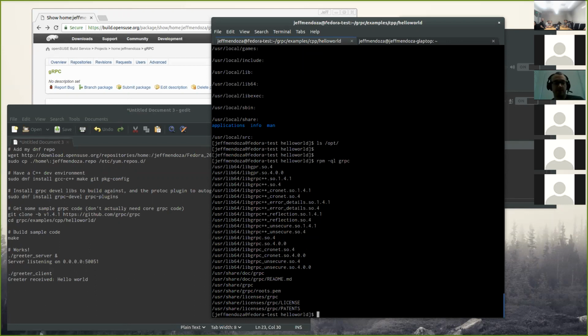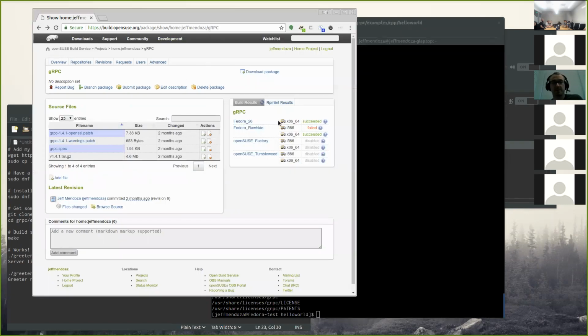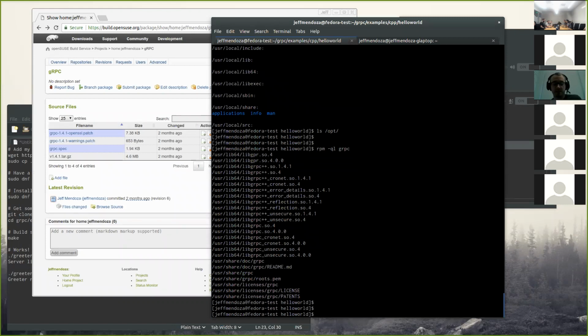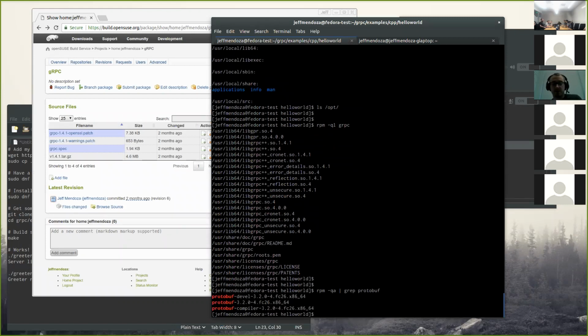And just a quick note, this was on Fedora 26 and later. The reason why it's only on Fedora 26 and later is that it has the protobuf RPMs that are 3.0 or later, which is a requirement for gRPC.